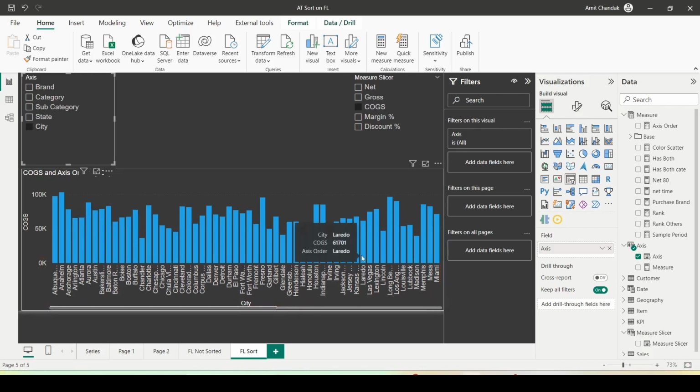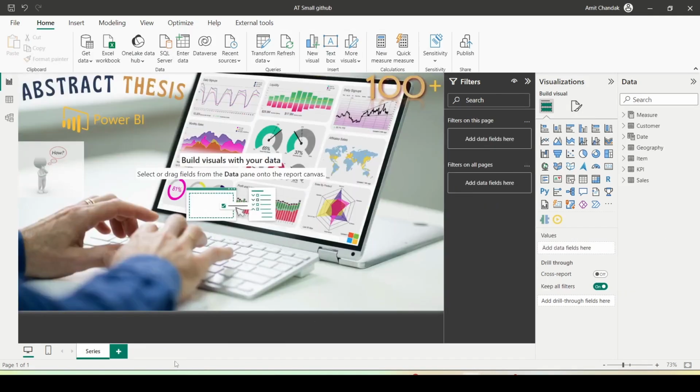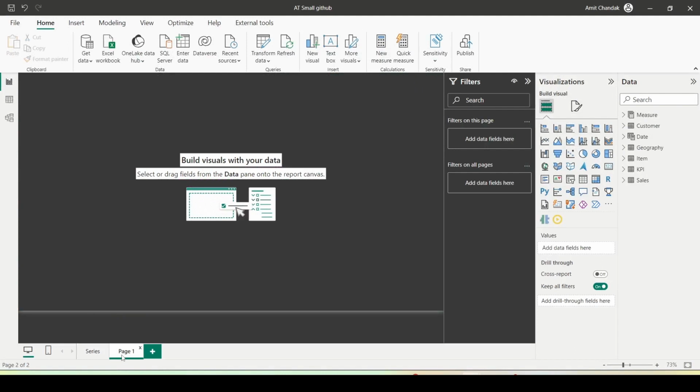How can I achieve this? To do this, let me open a new file and take you through all the steps which are going to make our axis sorted on axis values or alphabetical values in sort ascending or descending order. So I'm bringing in a new file. In this file, I'll add a new page first of all. Now I don't have the axis field parameter and major field parameter. So let me create one.